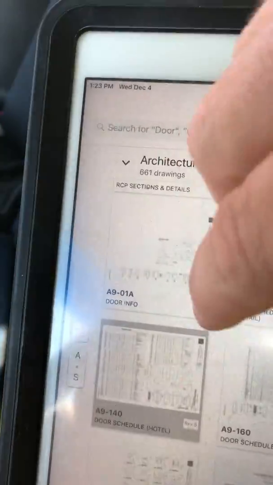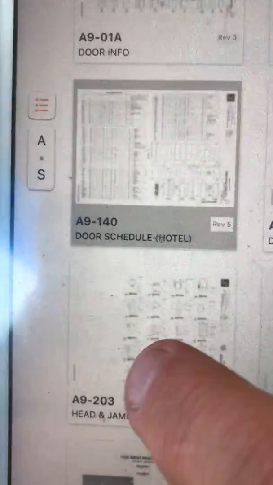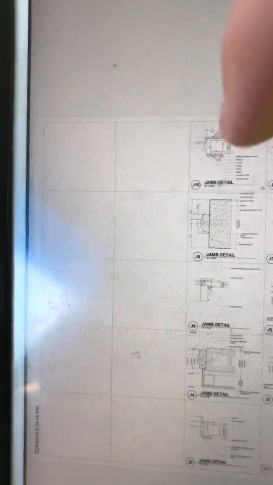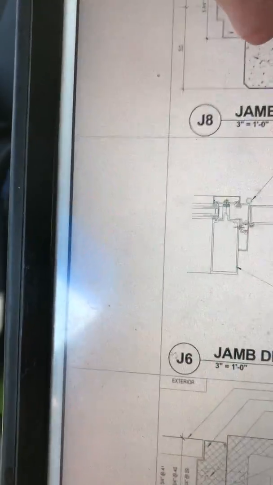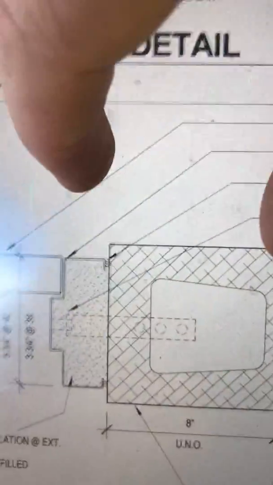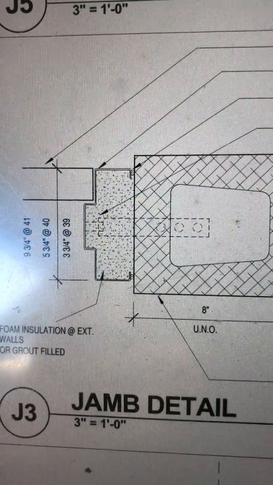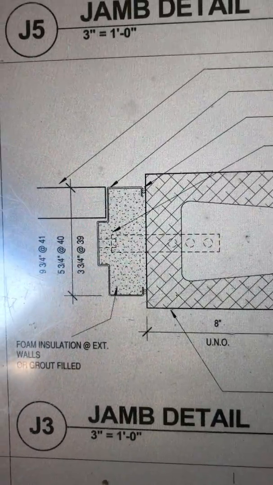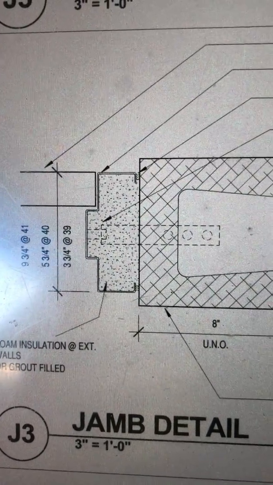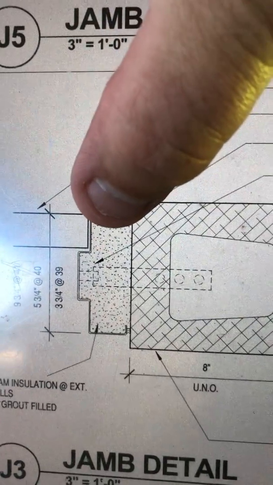So what you've got to do, you go to head and jamb detail. And here we go. Now we're looking for the J3. And there it is. That tells me that when I go set my doors, after I do my wall line, the door sits in the center of the block. See how it's centered up? And right here is also showing a small joint. That's probably 1/8 of an inch.